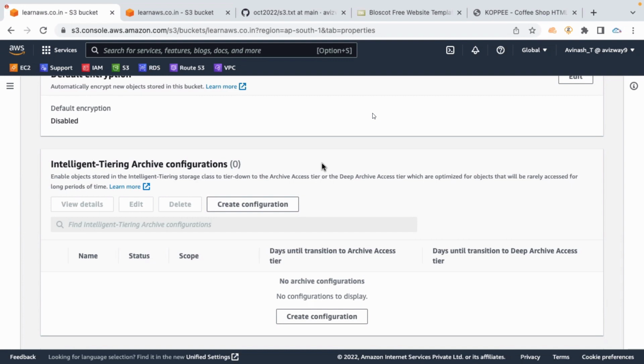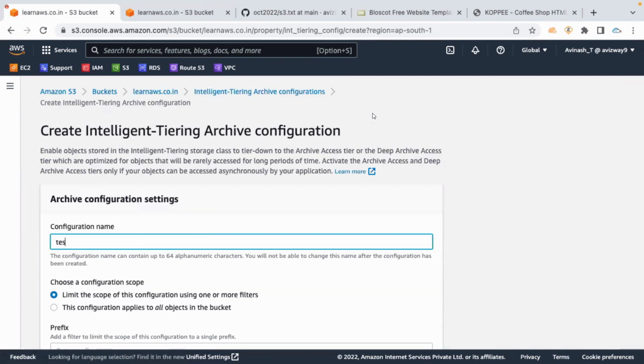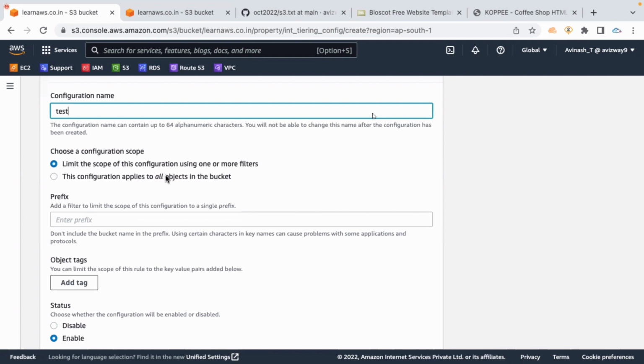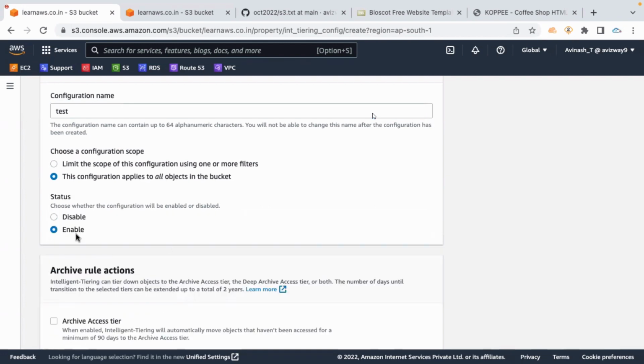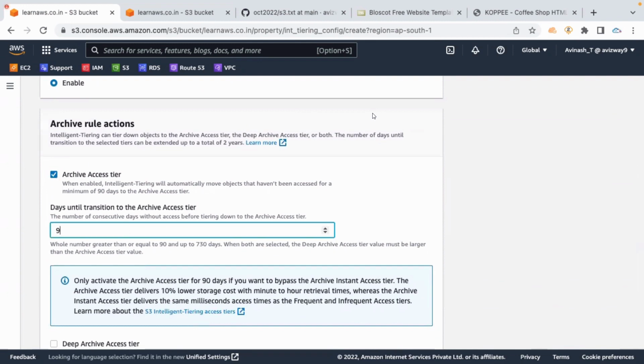First of all, as I told you, this intelligent tier, we really don't use. Compared to standard, it costs more. So we can go here, create configuration. You can give a name, limit the scope to any folder or all data. You know this mechanism, right? I'm not talking about this again. So you want to enable now? Yes. Archive access tier: if any data is not opened in the last 90 days, it goes to intelligent tier archive.